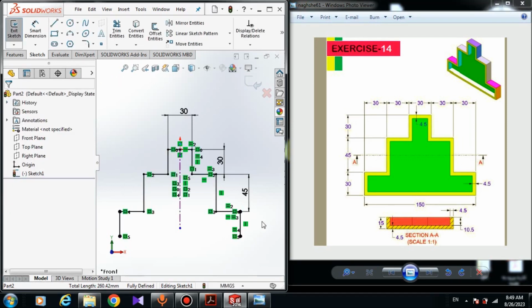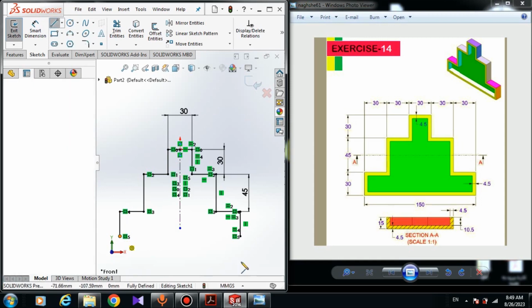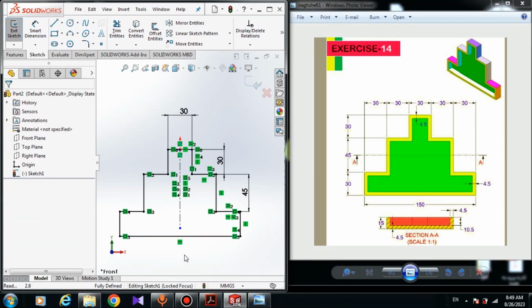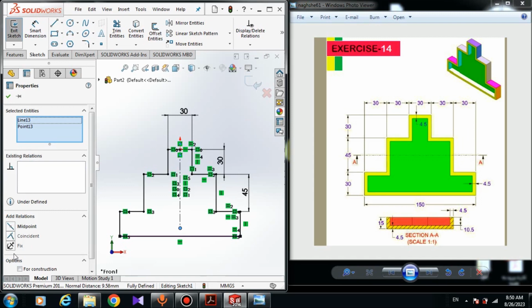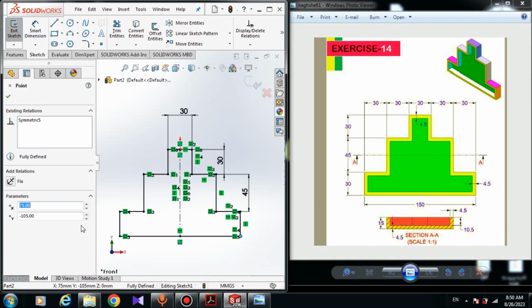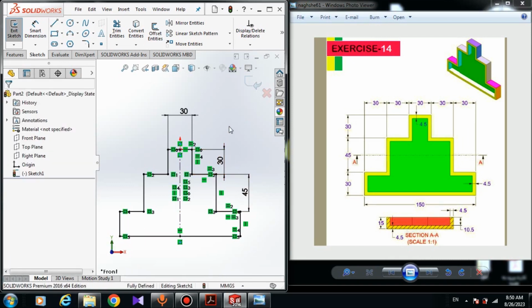Now we have to connect this point to this point by a line. So choose line and connect this point to this point and right click and select. Now hold the control button and choose this point and the line here and give it coincident relation. Now everything is fully defined. The sketch is not moving. You can see the sketch is not moving, and everything is black.